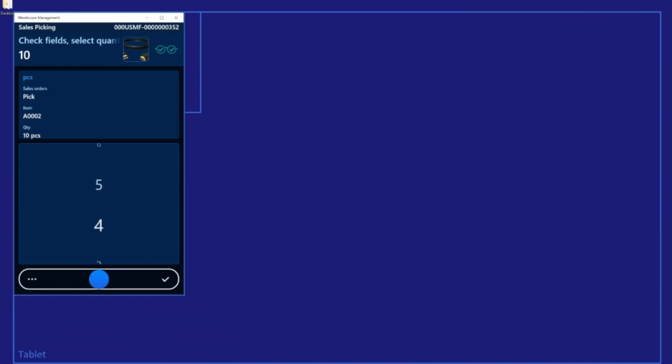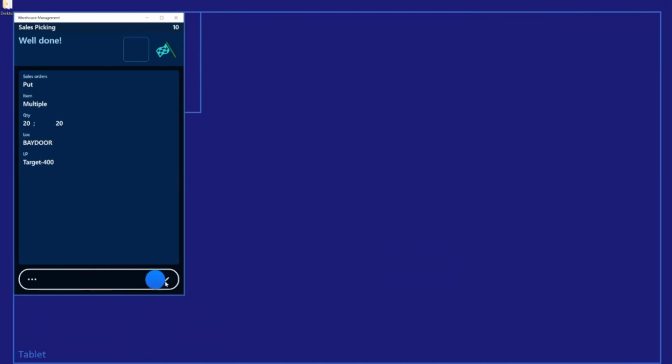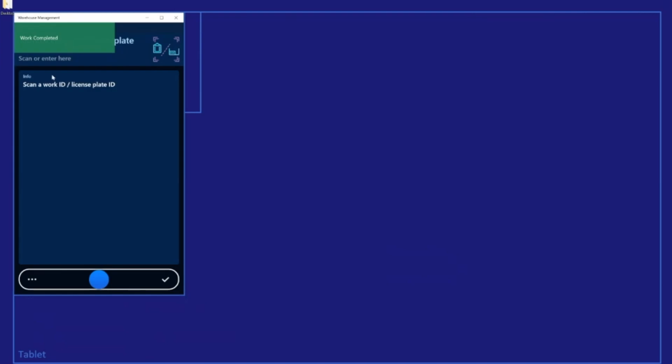So go ahead and enter 10 for the quantity. Okay, and so we've done the two picks for this sales order picking. It's now telling us, okay, we need to do a put operation at the bay door. Let's say okay. And then if you look up here at the top, we'll see that we get that work completed. There has been some feedback that it needs to either stay longer or persist, and so I know the team is working on that. But that's it. That was a standard sales order picking, outbound picking flow with 2 lines in the new app.